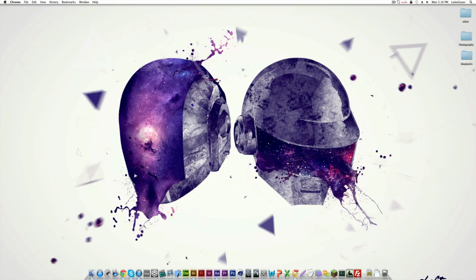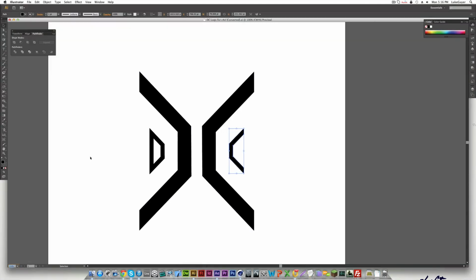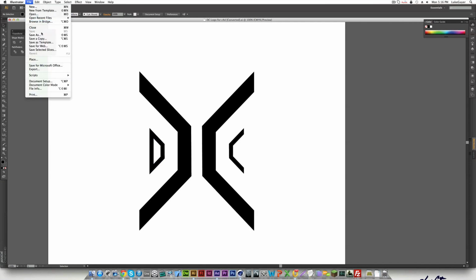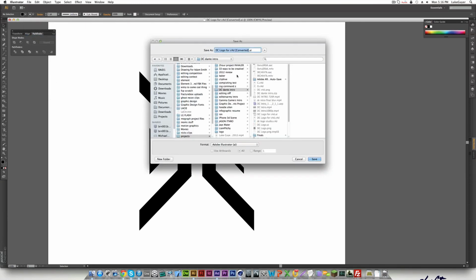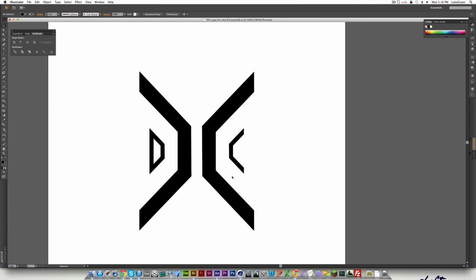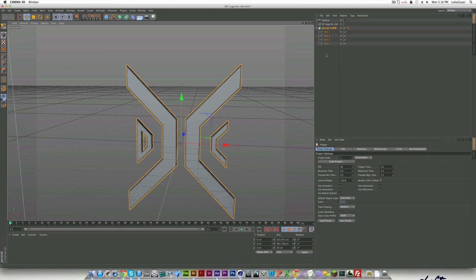So first off, he sent me a PNG file of his logo, so I just made the logo again in Illustrator, and then I brought this into Cinema 4D. And how you do that is you do File, Save As, and here you choose Illustrator 8, and Cinema 4D will check that, and you'll be able to extrude the NURBS in Cinema 4D. So it's exactly what I did.